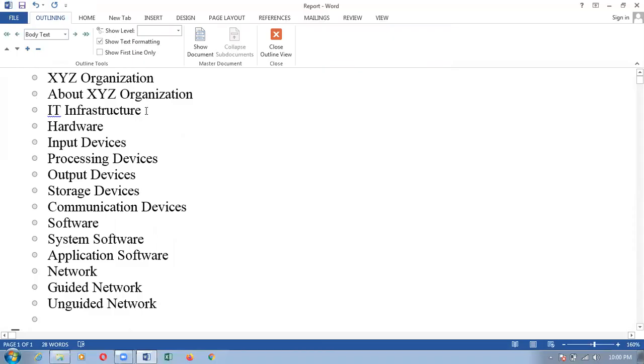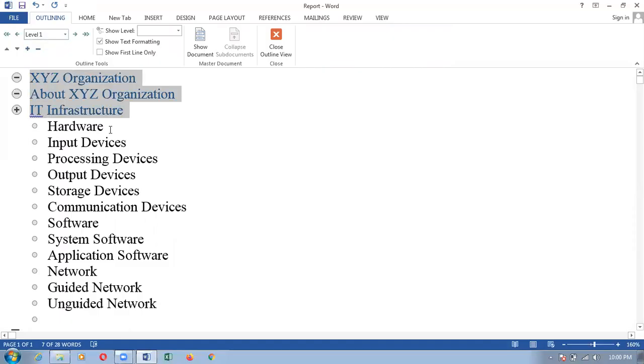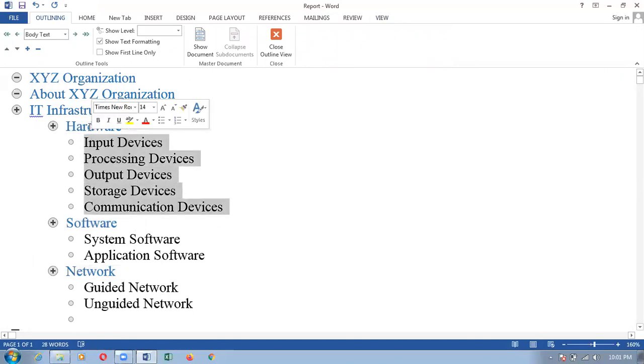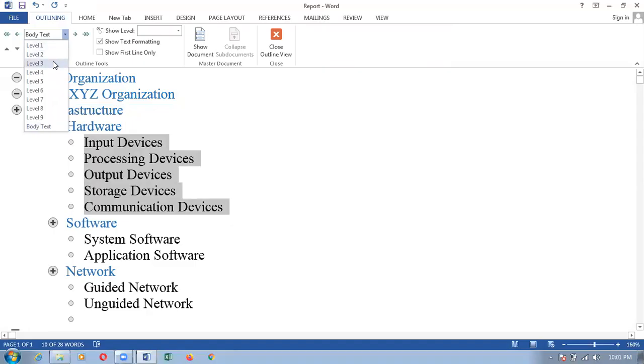So we will be selecting the first three headings, and we will be making them heading 1 or level 1. Similarly, hardware, software, and network, I need to make it level 2. And whatever is underneath my hardware, I need to make it level 3.